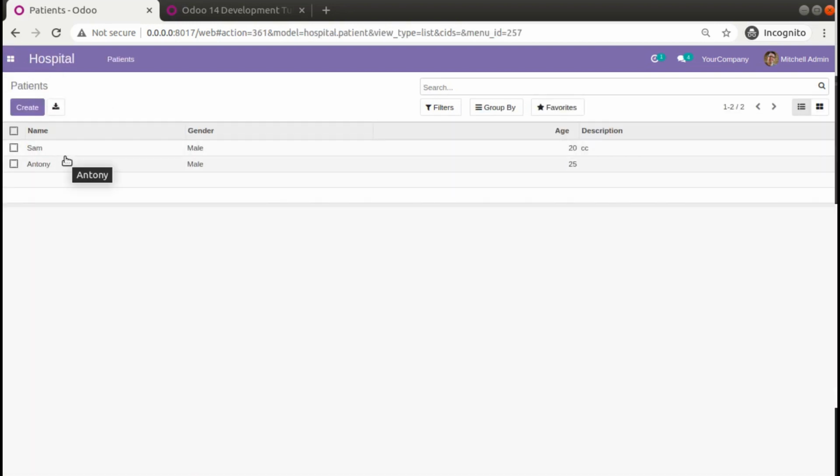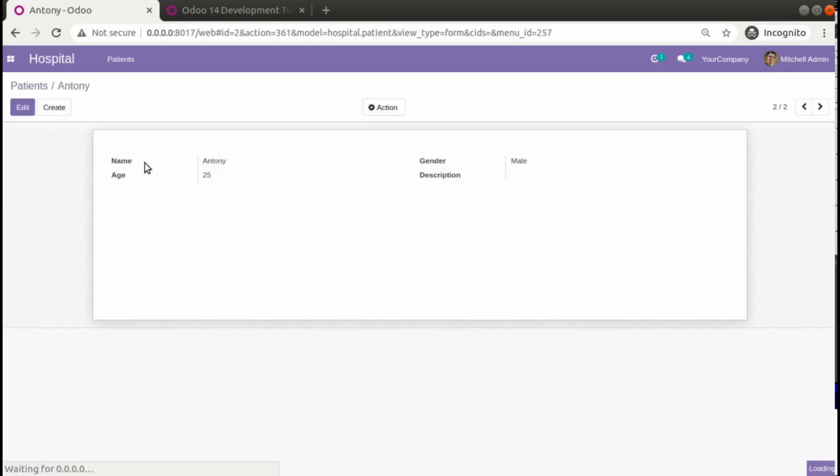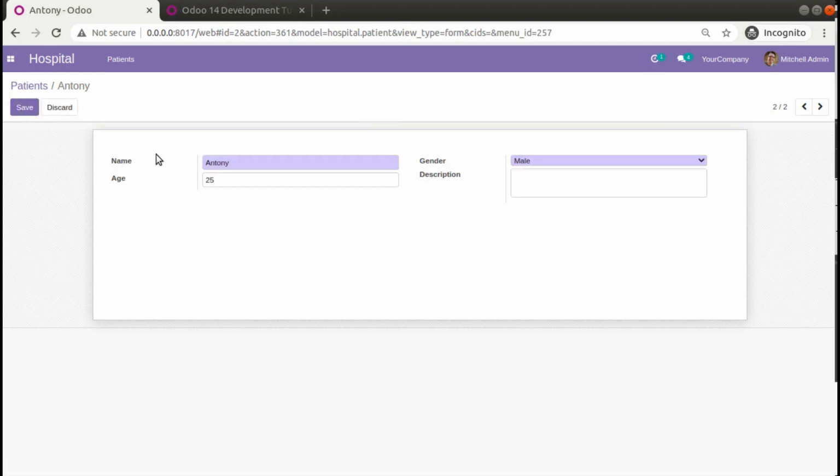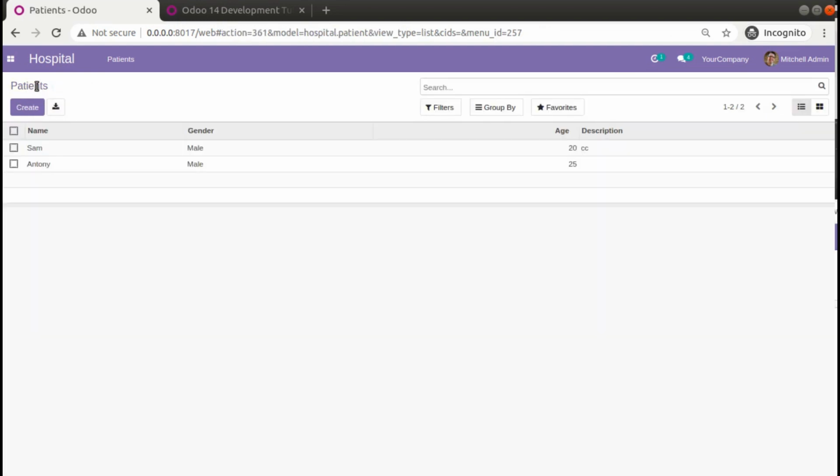In the previous videos we have shown you how to define a tree view. This is the tree view that we have defined, and if you click on it we will get the form view. So we already have learned how to create a form view and a tree view in Odoo. In this video we will be discussing how to create a search view in Odoo.